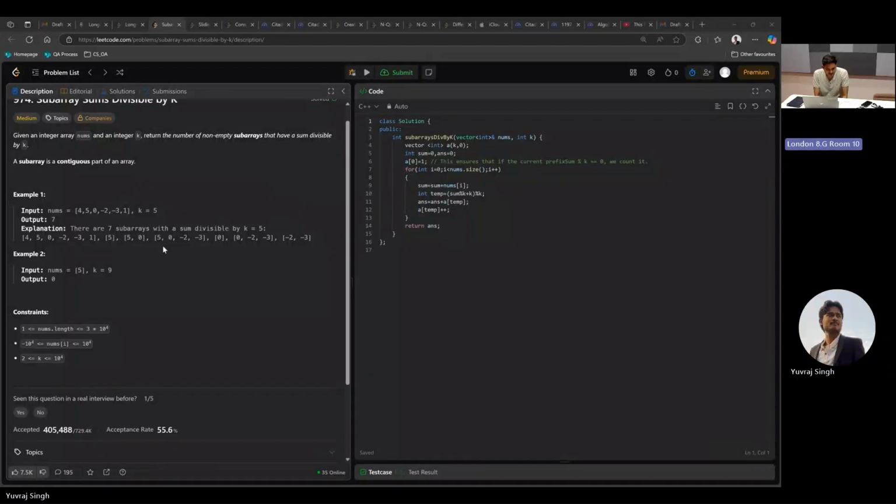Another example is given in which the array has only one element, which is 5, and the k value is 9. In this case, the output would be 0. So this is the solution of this question.